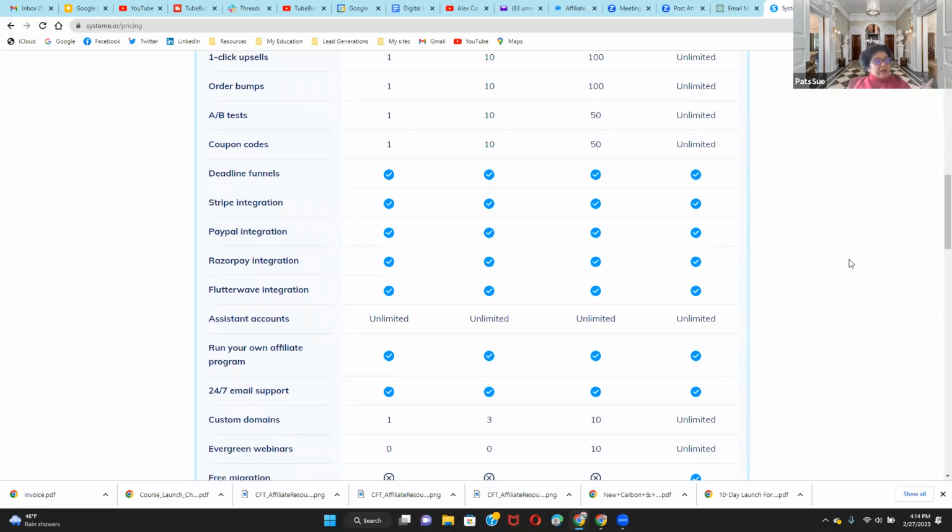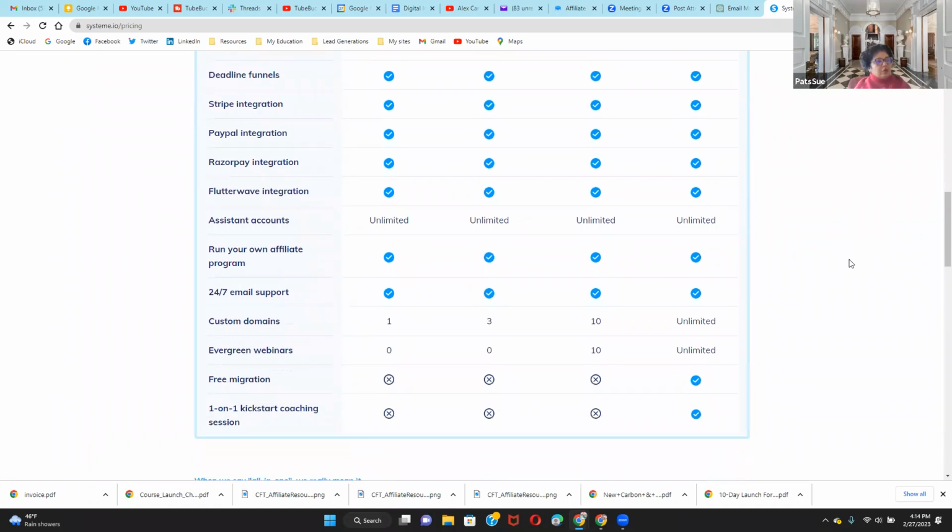Assistant accounts are unlimited. I was working with some freelancers, so I just created accounts for them and they were helping me. I didn't have to give my login to them. Then turn your own affiliate program. Email support, they say 24/7, but many times you may not get a response immediately. So that's why I help my affiliates. I provide them help whenever possible. Custom domain, one custom domain.